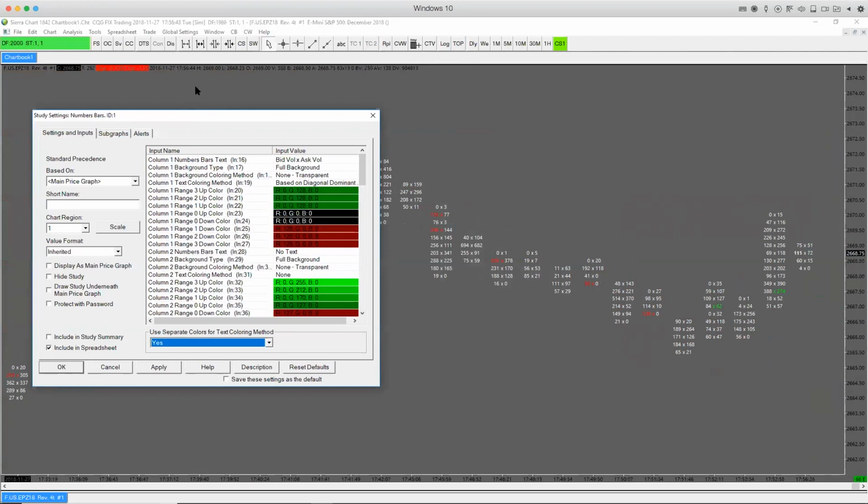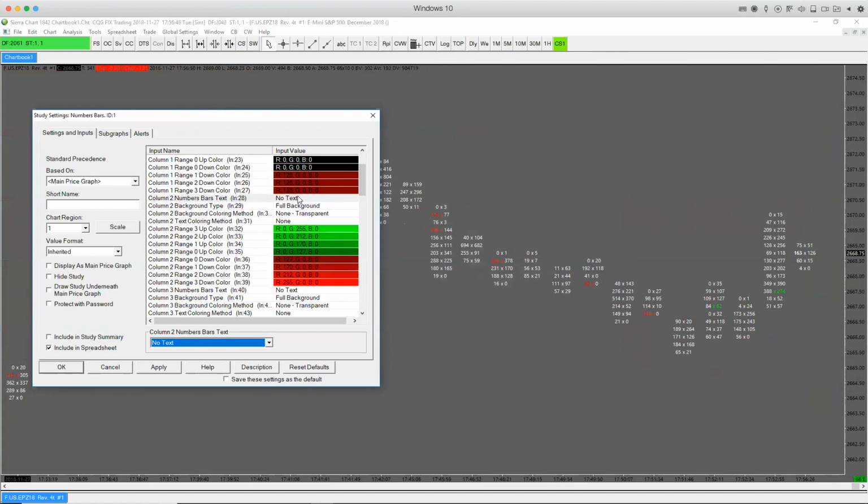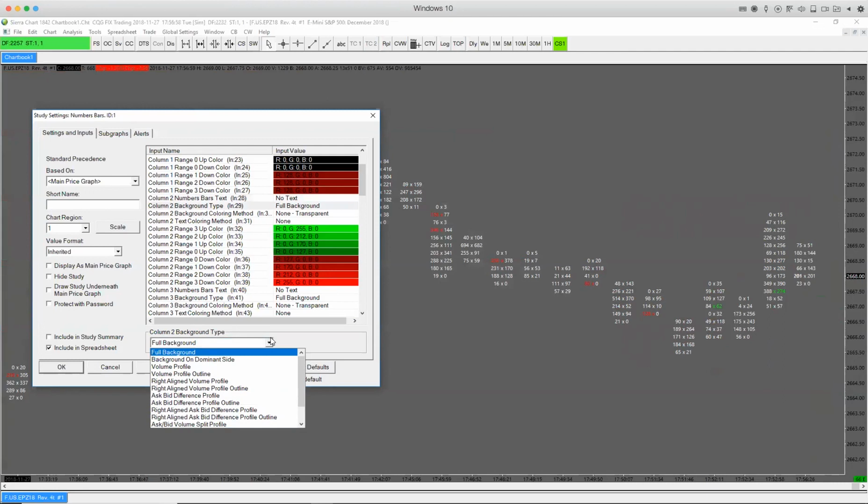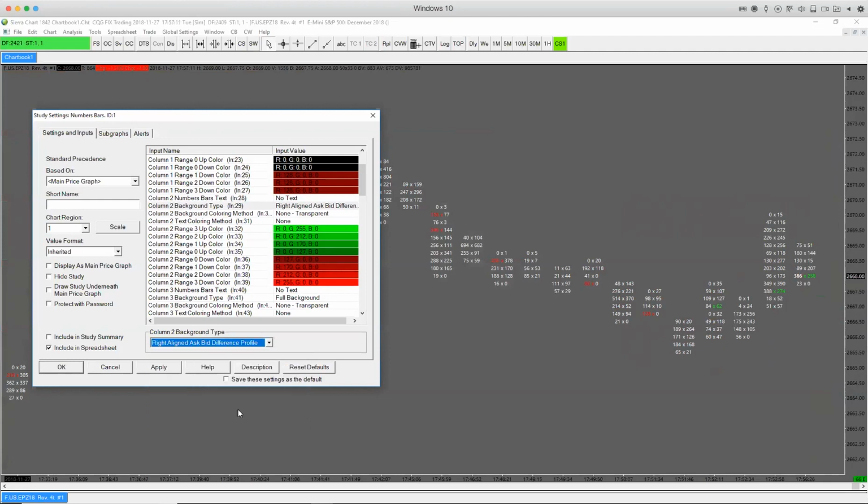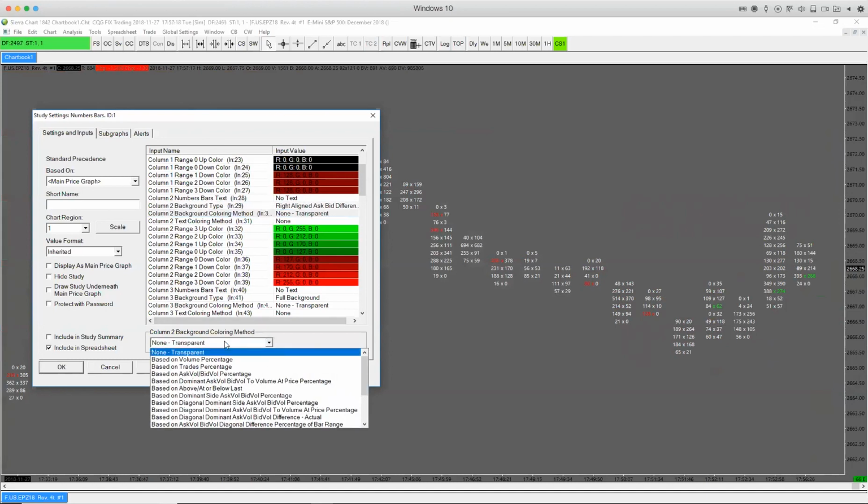But if I want to put a delta profile in, what I would say is I'm going to use column 2. So numbers bars, I don't want any text, although maybe I want to see the absolute delta, but white. Background type is going to be a profile, and what I want is an ask bid difference profile. So in Sierra Chart's language, this is ask minus bid. Personally, when I do this, I do it right aligned. So I want a right aligned ask bid difference profile. And then the coloring methods, I want to color this according to the delta.